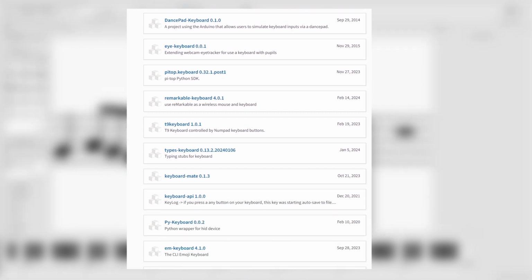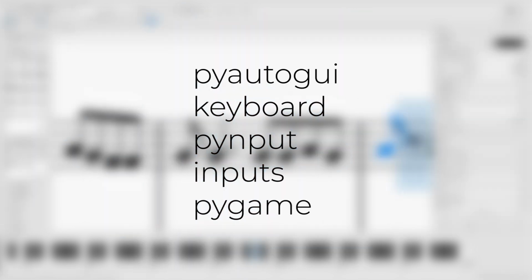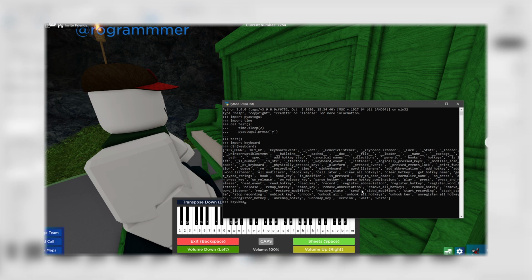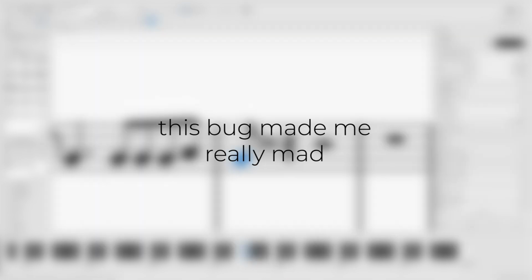First, I started off by finding the right module to use to press keys on the keyboard. Python has several modules you can use, but I knew some of them did not work with Roblox. First, I tried PyAutoGUI and it didn't work. Next, I tried the keyboard module and it worked, but I would change it later on due to a bug from pressing too many keys at one time.